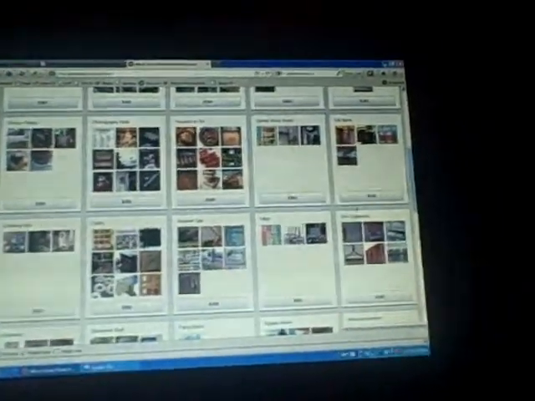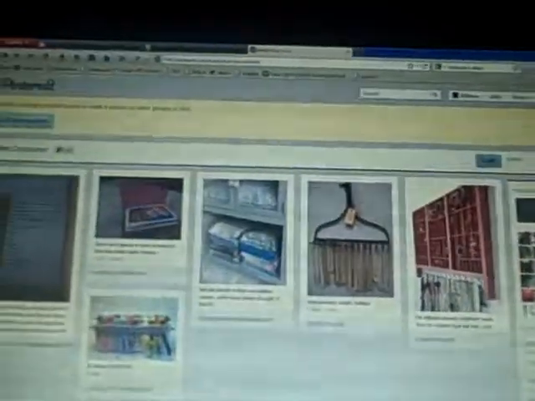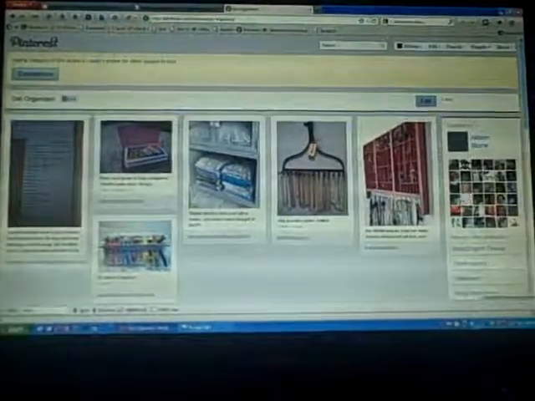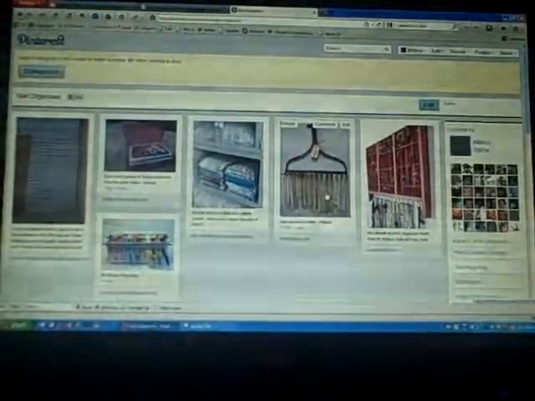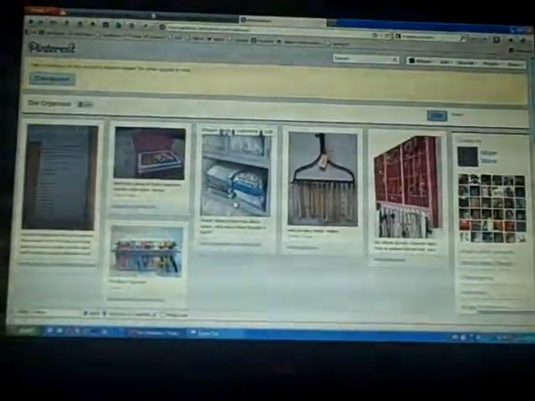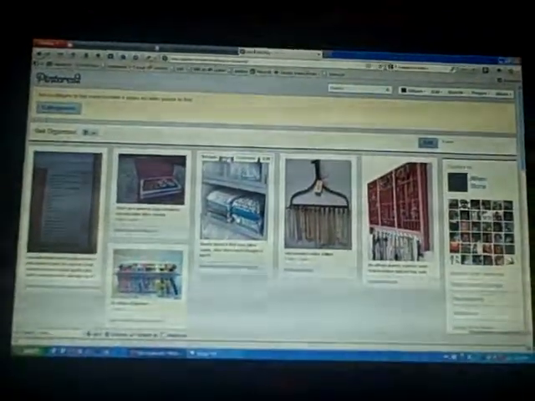Like, let's just go to my Get Organized, and you'll see here all the different things. I mean, I would never think to use a rake as a jewelry holder, or to store sheets in their own pillowcases, and then I know exactly what I'm looking for when I go to my linen closet.